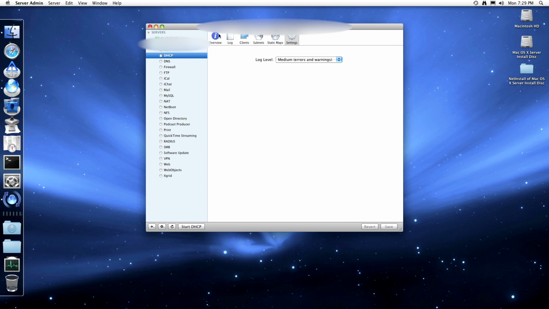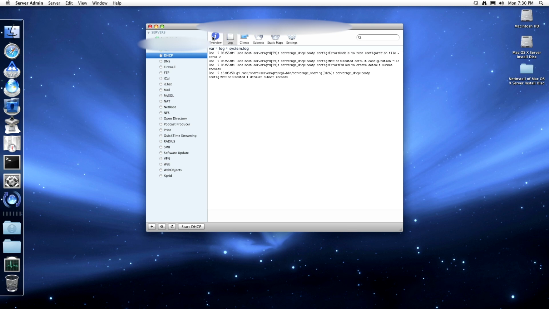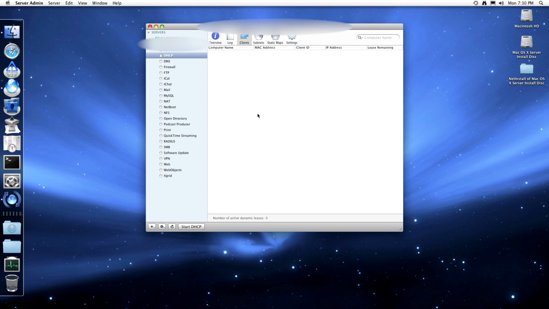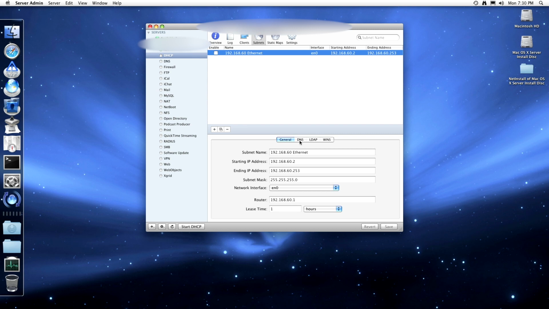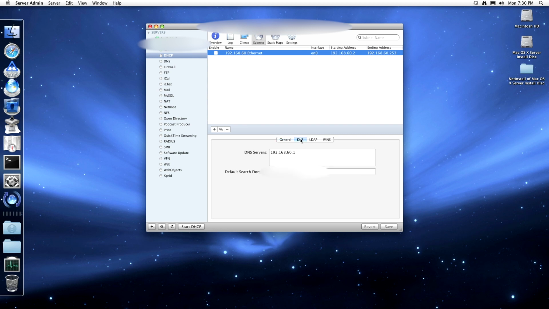Good, lovely. DHCP I'm not gonna enable here to not screw up my network. I will do that once I can create a new VLAN, and that's gonna probably run on my Mac Pro, right? So I have two interfaces and I can share internet and test everything. You get a log here, no clients. The subnet here, but that's my local network, right?